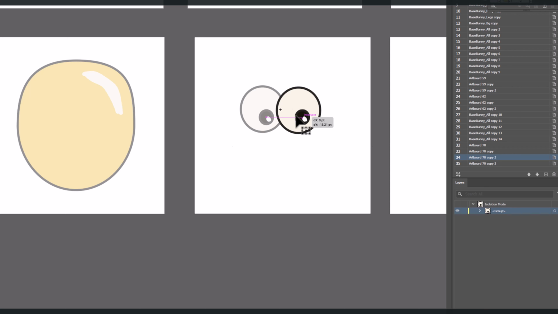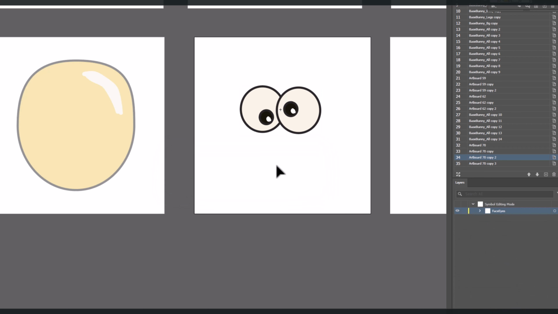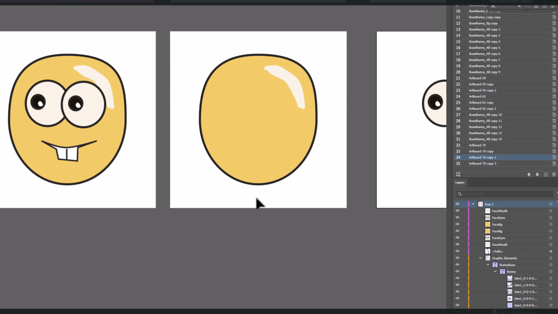Control G for group, and I'll move this whole pupil here. This one I don't really need, and I'll do the same for this one. Okay, I'll group them together, move them around. Yes, delete this one. Okay, and now I actually change the eyes. And as you can see, it changed the eyes of this guy.